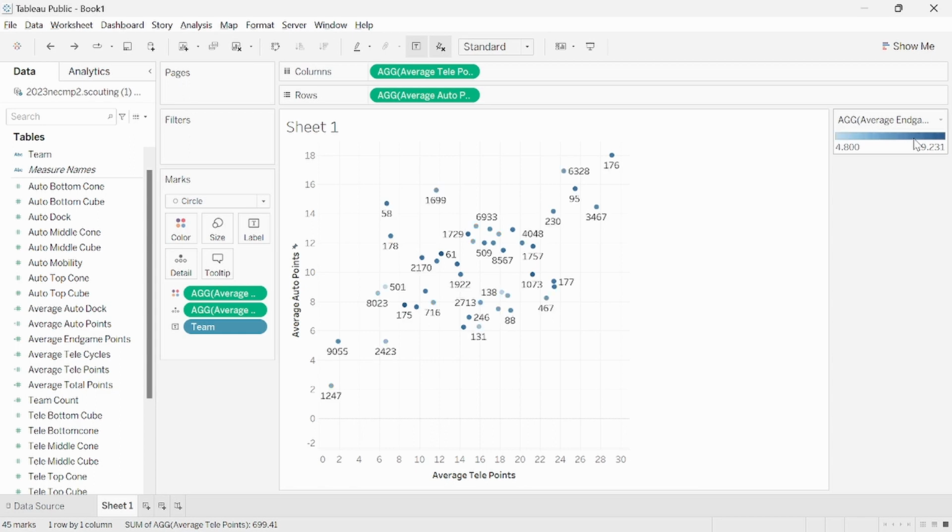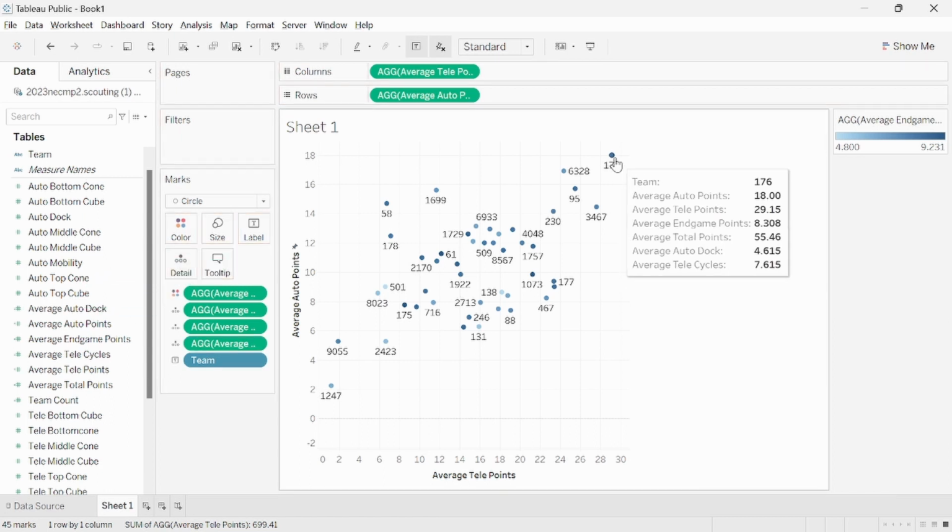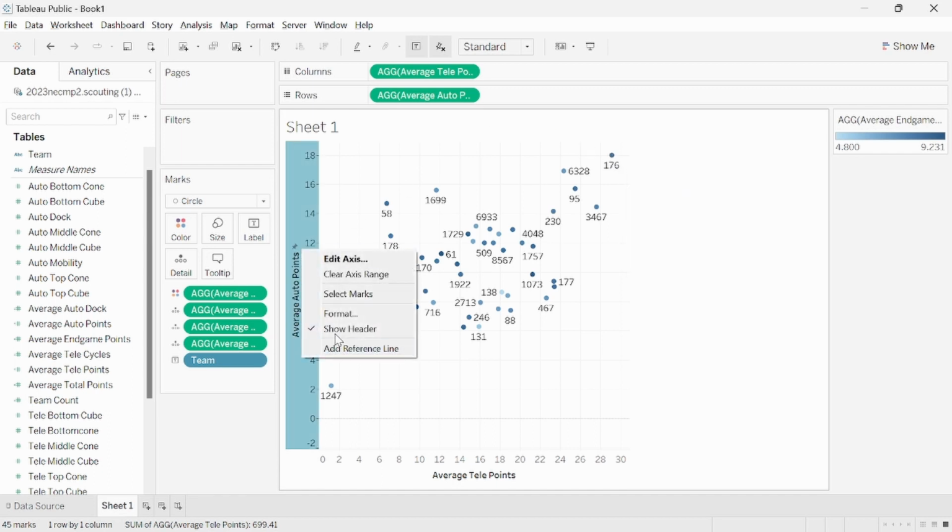However, there are going to be times where you don't want to clutter your sheet and you want to make it so that when you hover over something, you can see the full breakdown of a team. For example, let's say I want to look at 176. I put my total points, average total points in here, and I could just hover over them. When I hover over them, everything in detail is going to show up. So if I also put something like average telecycles and average auto dock in detail, they'll all show up when I hover on them, but not when I'm just looking at it. And it's not going to be immediately visible to me when I'm looking at it either.